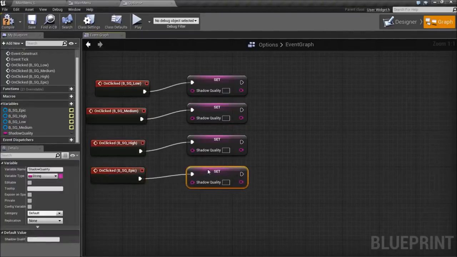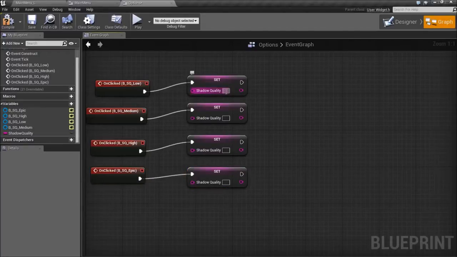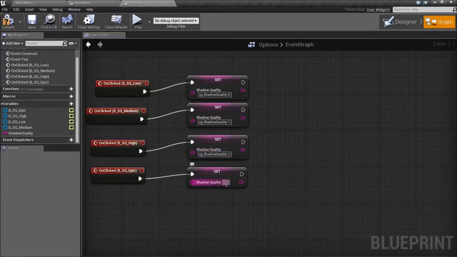Alright, so now when you click low, what it's going to do is it's going to make that SG shadow quality that we saw in the scalability reference. So we're going to say SG dot shadow quality. Then when you press low, we're going to press now space 0, but we're going to take everything from space up to 0 and we're going to copy it, paste it. 1 when you click medium, 2 when you click high, and 3 when you click epic. Save and compile.